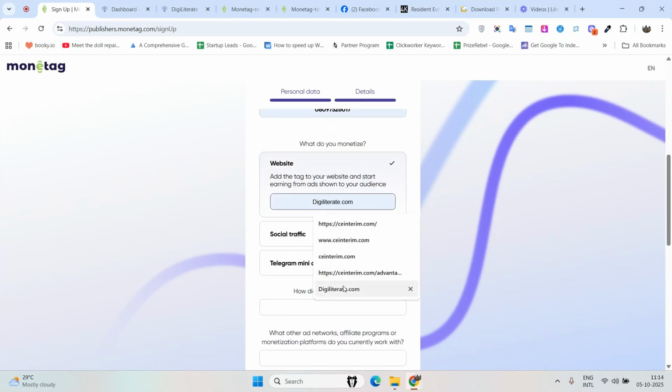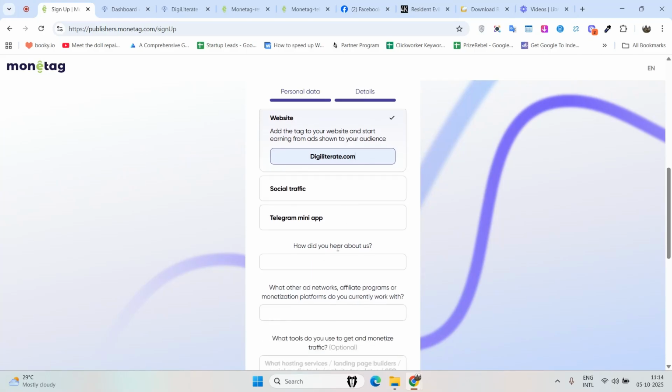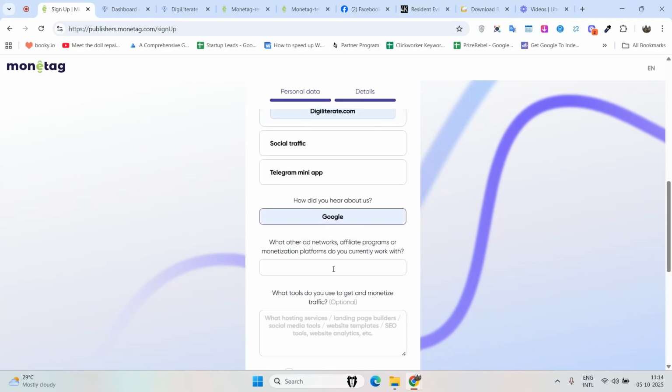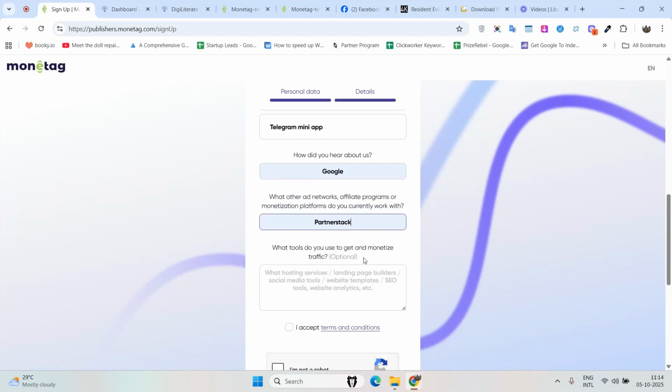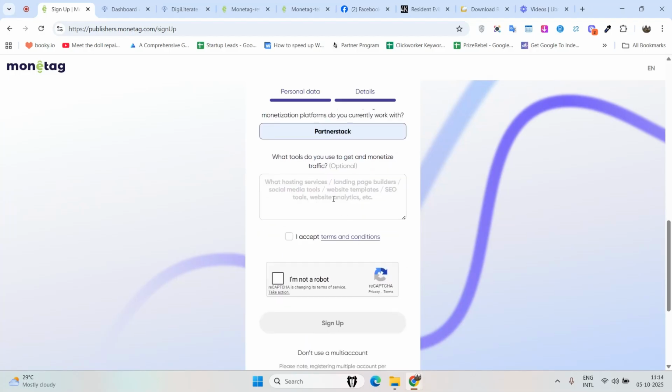So I'll just go over here and type in digiliterate.com. That's my website. How did you hear about us? You can type in Google. What other affiliate programs you have joined, you can type in that. You need to accept their terms. Click I'm not a robot, and that's it, guys.